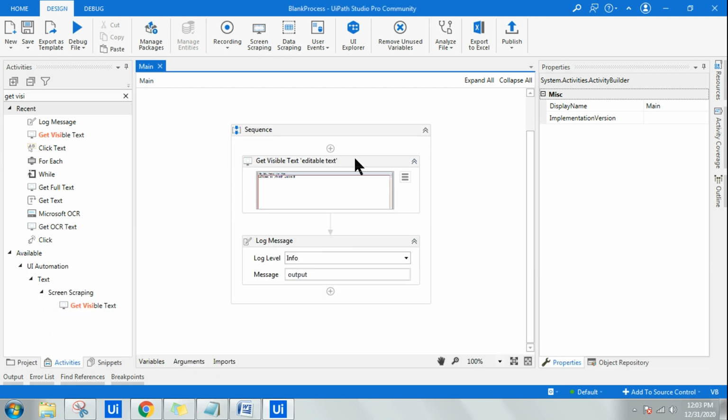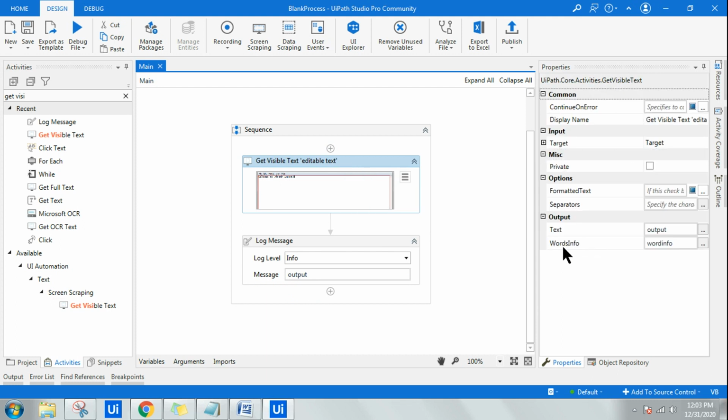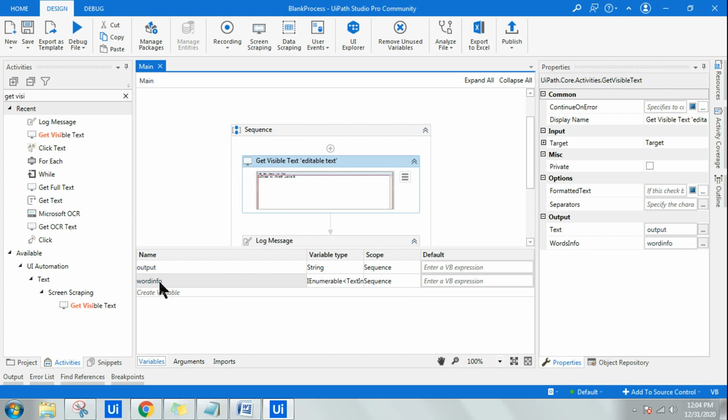Now the next thing I have to learn is what is WordsInfo. So WordsInfo is an IEnumerable TextInfo. So what is that? Let me tell you. When you have created this variable WordInfo, go to the variable and here you will find that WordInfo is an IEnumerable TextInfo, UiPath dot core. You see that, right? The highlighted text. So UiPath dot core dot TextInfo is the data type of this particular variable.